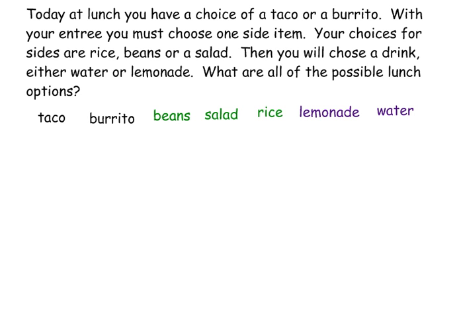One way to figure this out would be to make a list, but a tree diagram can be a nice way to organize this information. We start out with what is the first thing we're doing. We're choosing an entree, so we're going to choose either a taco or a burrito, and we put these in our first column for our tree diagram.